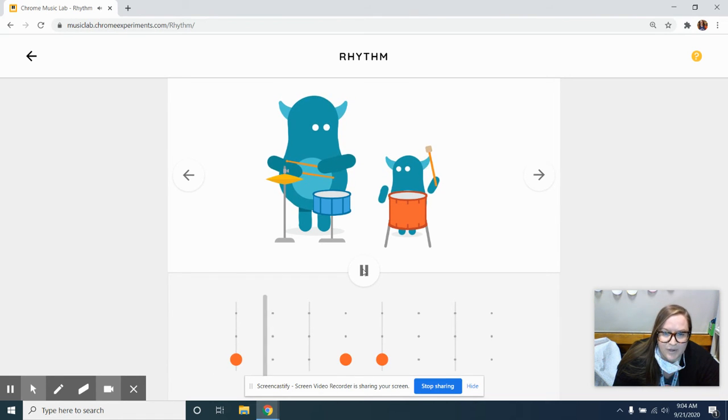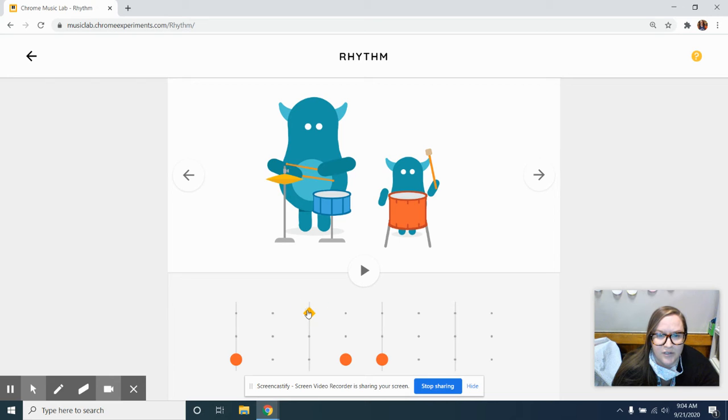Here we count. 1, 2, 3, 4. So maybe let's do something small on beats 2 and 4 to kind of help us feel that beat a little bit better. 1, 2, 3, 4. That's kind of fun. Oopsies, I'm gonna pause it. So I'm gonna add that snare drum right there. Let's see what this sounds like. That's kind of nice.